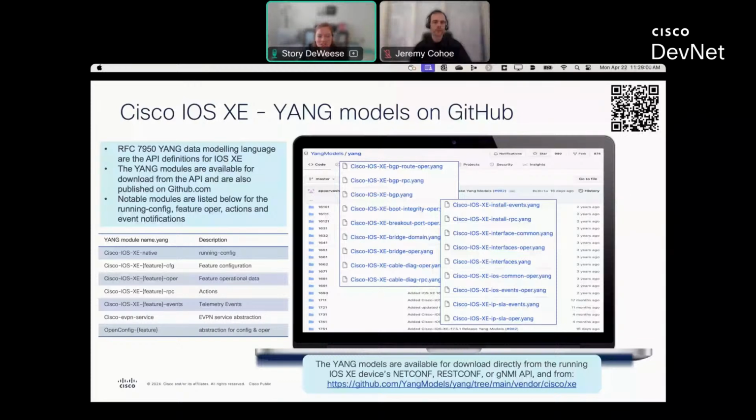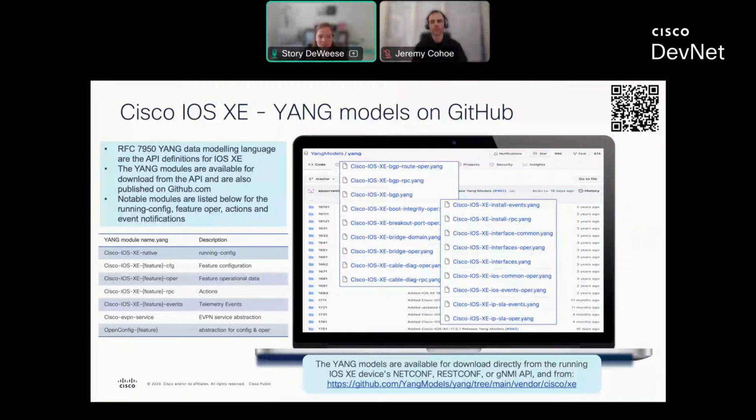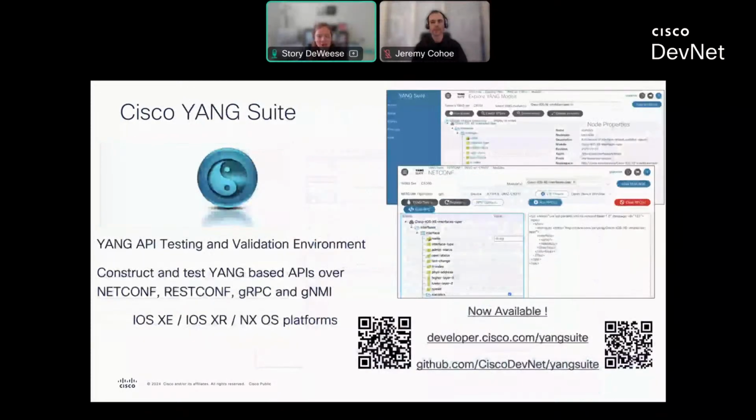We also have an example of Cisco EVPN services for the EVPN service abstraction. And if you're looking for OpenConfig models, we have OpenConfig and then the feature name. So this is an overview of how we organize all of our Yang models and how you can find them over on GitHub.